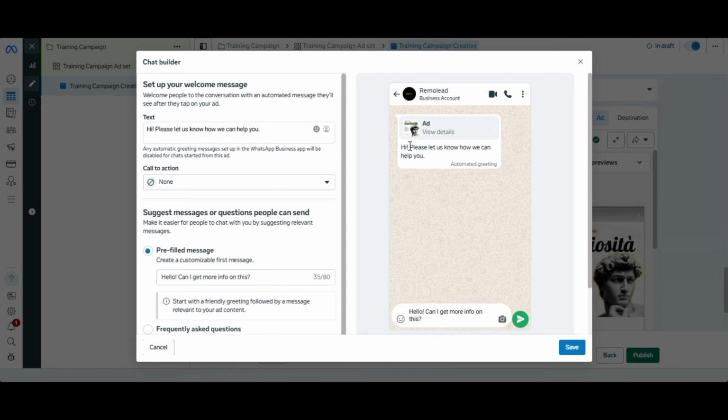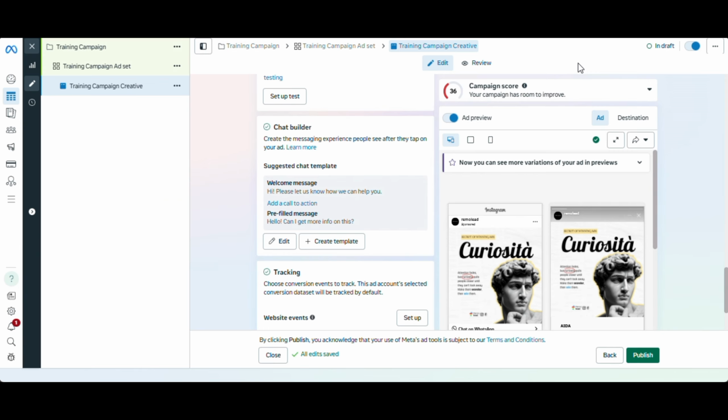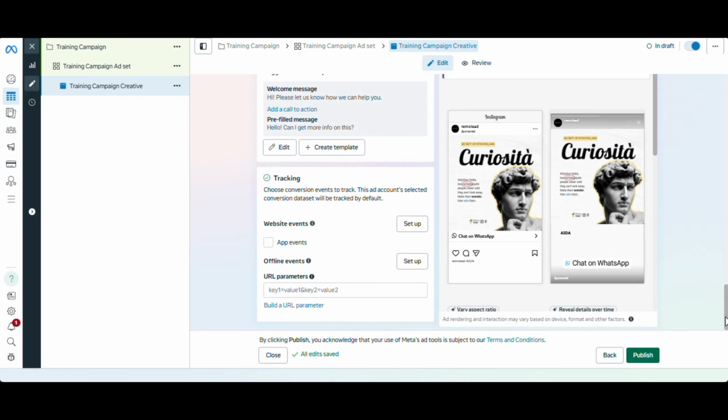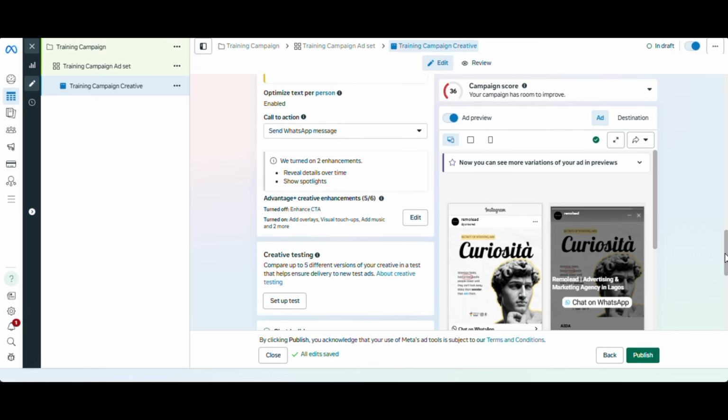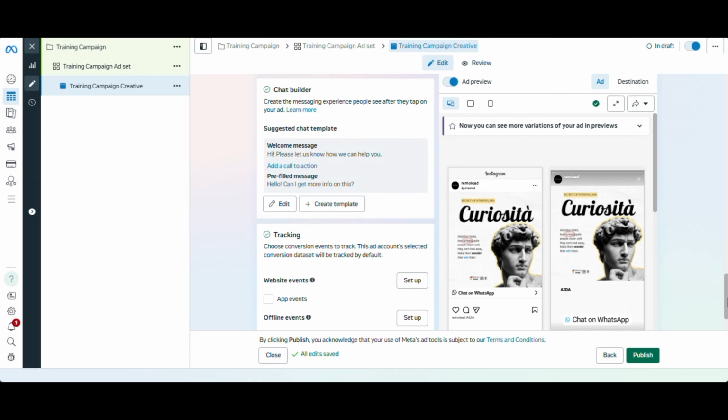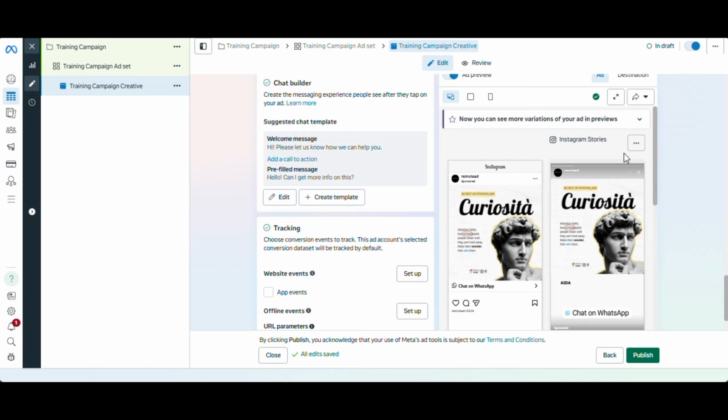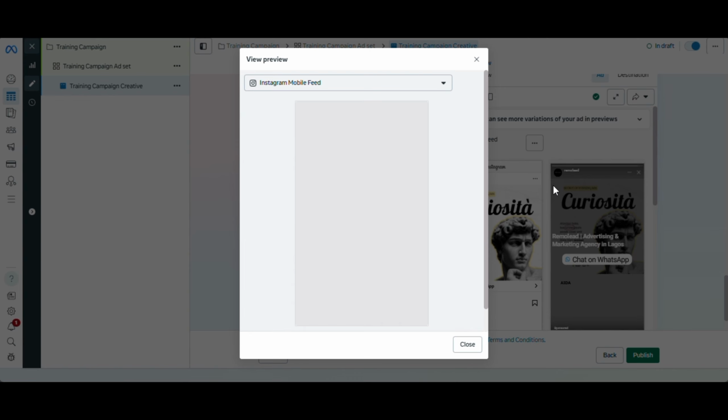So you can see here, "Please let us know what we can do." It's like a greeting. Then they can send this particular message. You can also include their name, that they should add their name to the message. So that's all for how to set up your WhatsApp advert on Facebook. And right there, you can preview your advert by clicking on this. Just come to the icon and expand. Then you can see it.